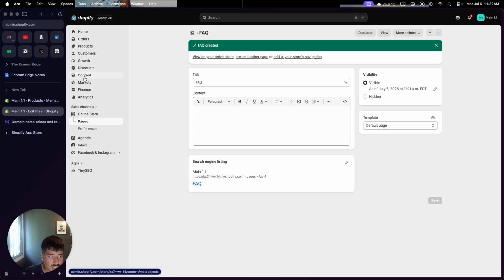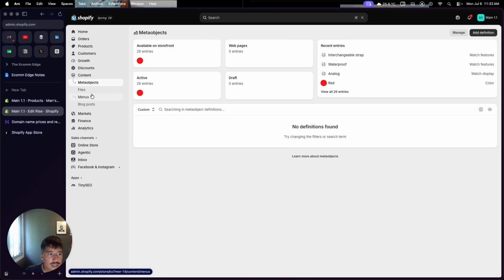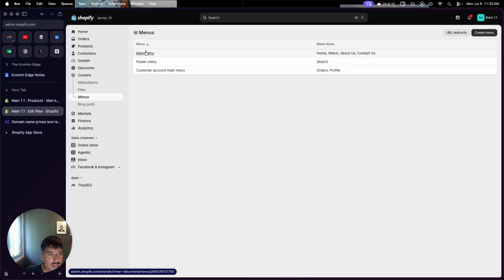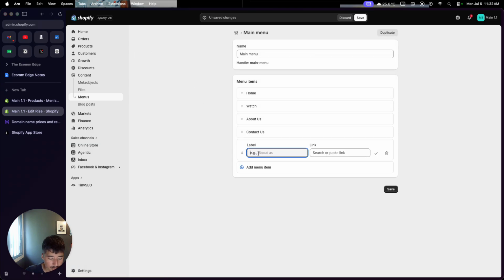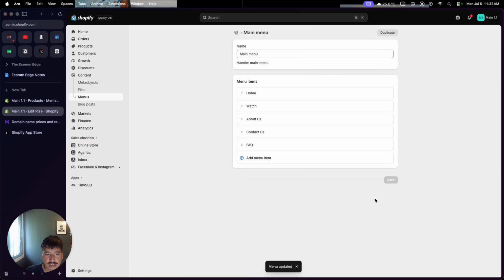To do this, you can select content, select menus, select main menu, and in here you'll be able to add menu item, right, frequently asked questions, locate the page that you just created. Since it is visible, we should see it, click save, and there we go. And then you can also reorder where you want it to show up for your store, depending on how you like things to be set on the main menu.